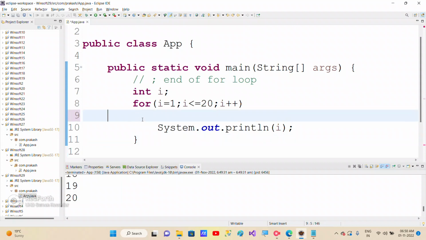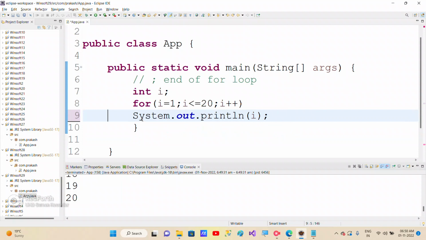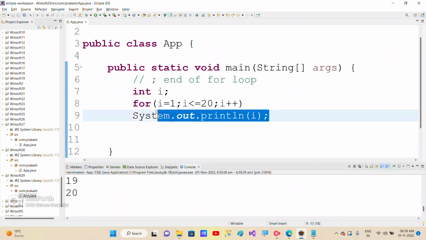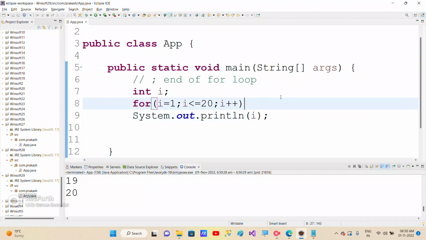No error. Because if you have one line, as I told you when discussing the if condition, there is no compulsory rule that we have to give curly braces. So it will run exactly the same. See, guys, we got 1 to 20 because this will be treated as the body of the for loop.